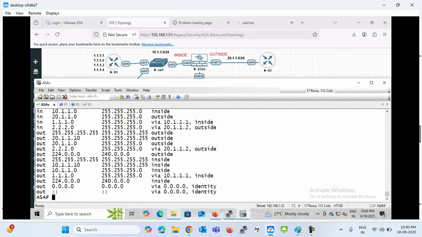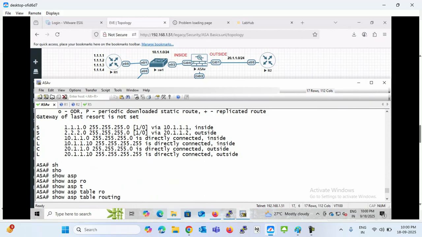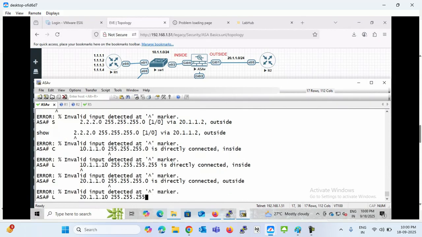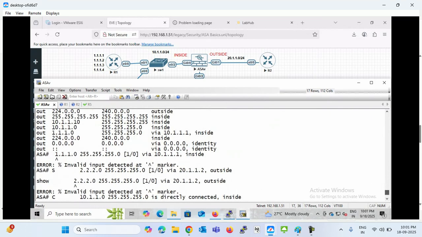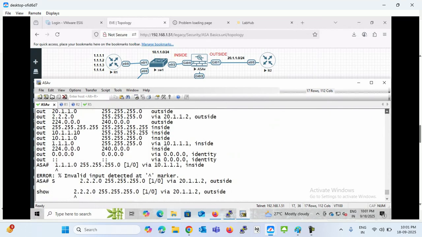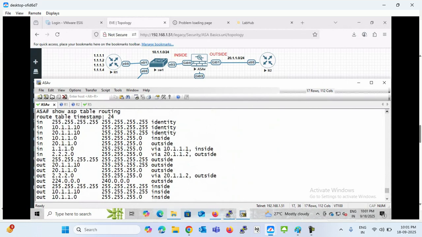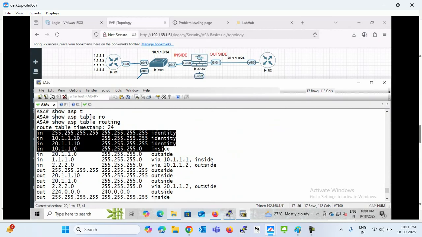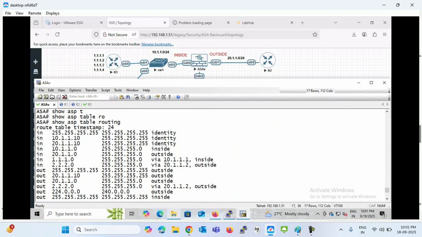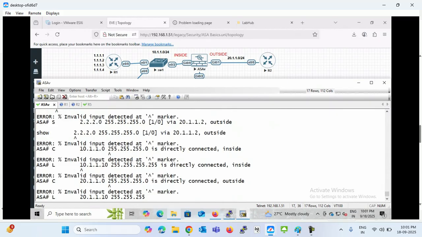And you can see it has all the information. So we have here the entry show ASP routing table, and these are the interfaces and some broadcast addresses, layer 3 addresses, okay, inside interface, and some other routes as well, right? So we have these entries. So these are maintained in the ASP.